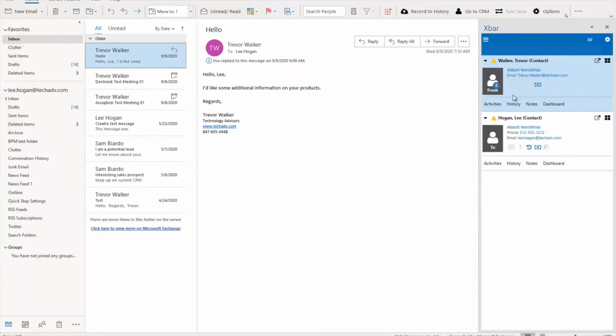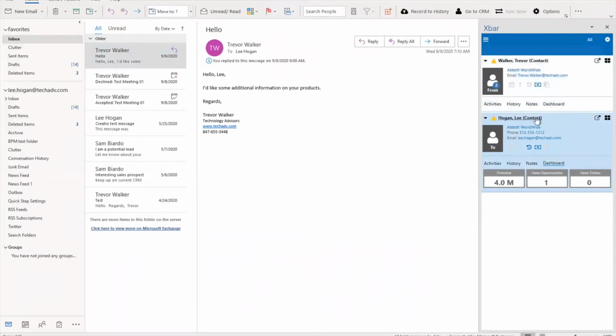Right side, there's a little view, and it's showing here's Trevor. He's someone in our system. And you can see here's his notes, his history, his dashboard. And his dashboard is based on the company he works for. And we have Lee Hogan. Lee Hogan happens to be working for Abbott Limited, which has $4 million in potential right now and one open opportunity with no open tickets. So that dashboard is on the side here.